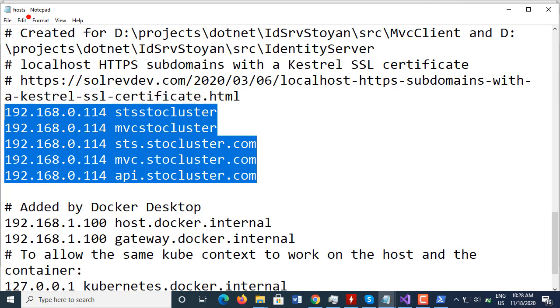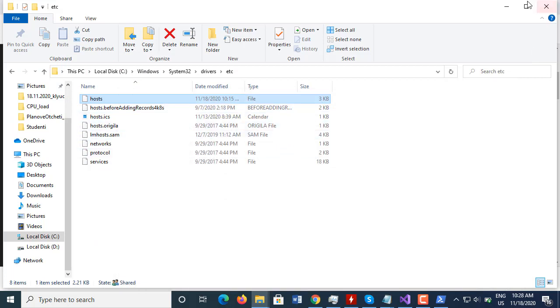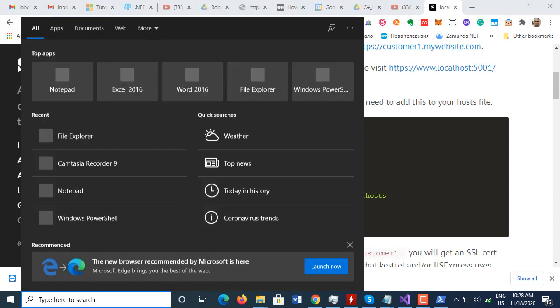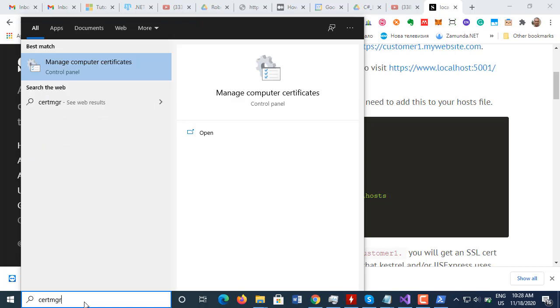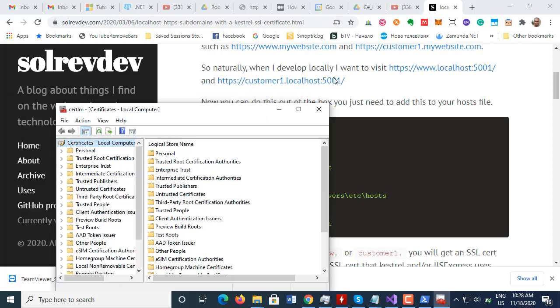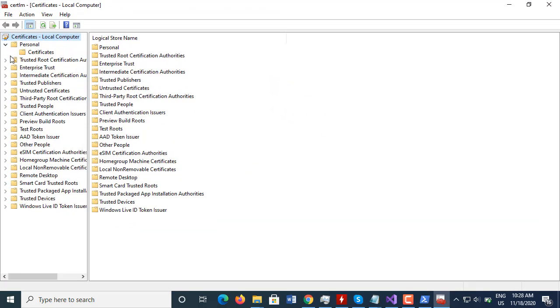Let me see if I have a pointer. Yeah, I do. Zoom it. And generating the certificates. In order to see the certificates which are installed on the system, we can use certmgr. This is the Certificate Manager, a Microsoft Management Console. Here we go. We see the certificates here.